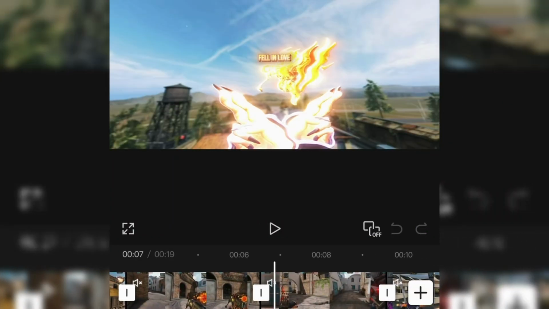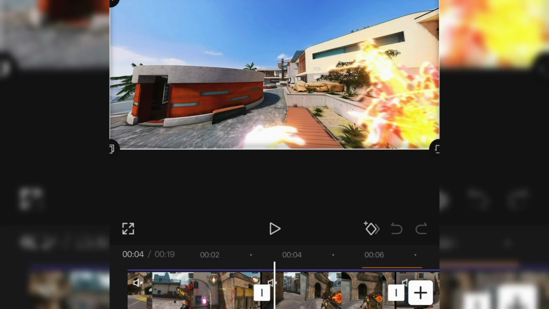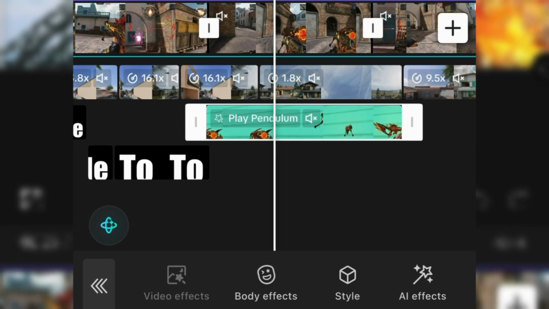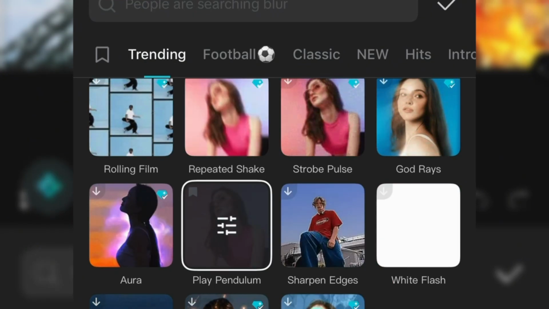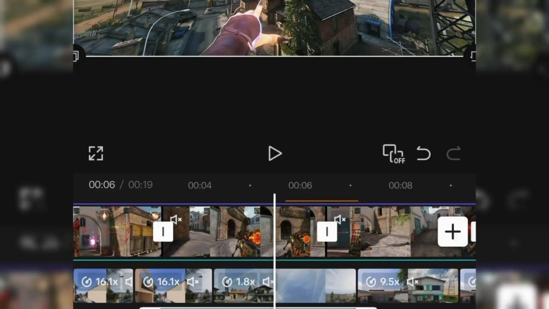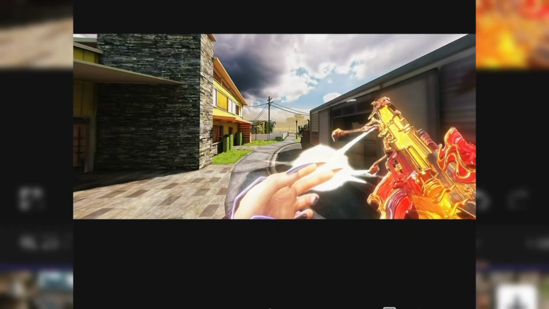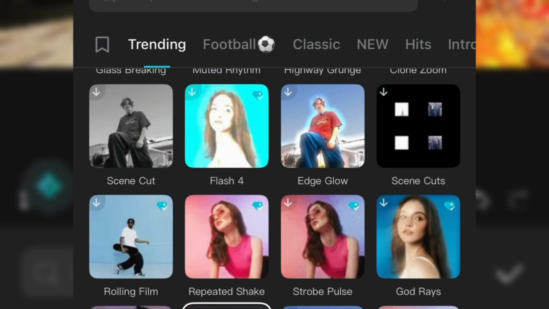I add the effects. So how I add the effects to my gun is really easy. I just go to my gun and then I go to effects. The effect I used here is actually the play pendulum. This transition is like a swaying motion, so my gun is swaying a bit as it's moving into the sky.